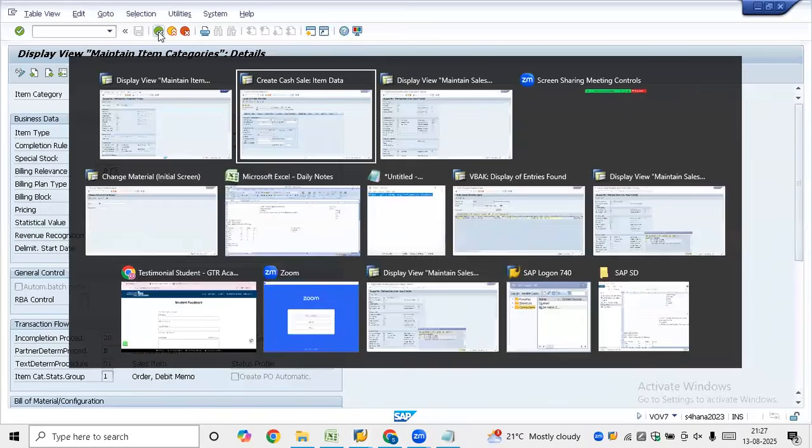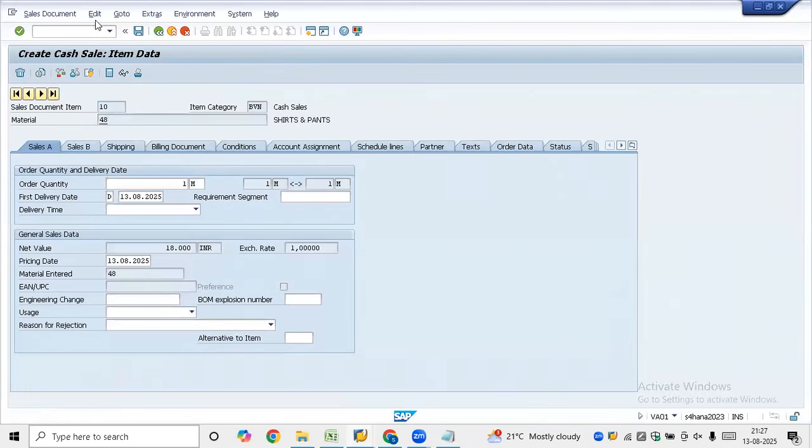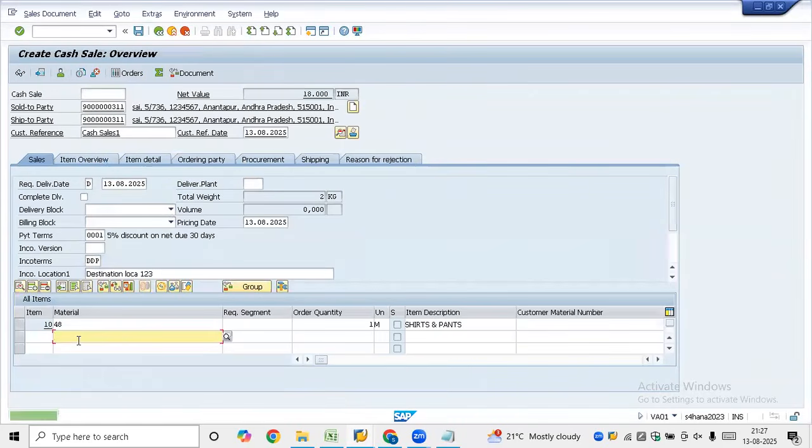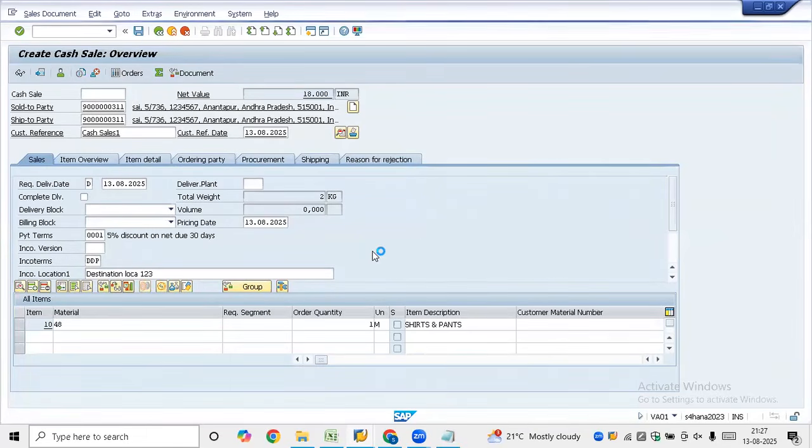Now, what will happen? Just focus on what I'm going to show. Whenever you create an order, you have to come and check the incompletion log. As soon as I save the order, a delivery gets created. But in the standard order, that is OR, it was not getting created. Now just observe at the bottom. I'm just saving the sales order, cash sales BV. It is taking time. Observe.